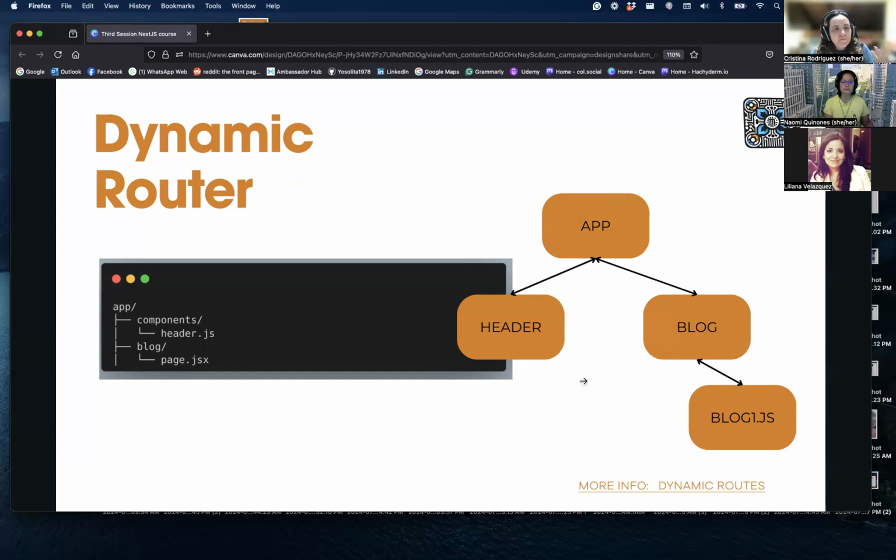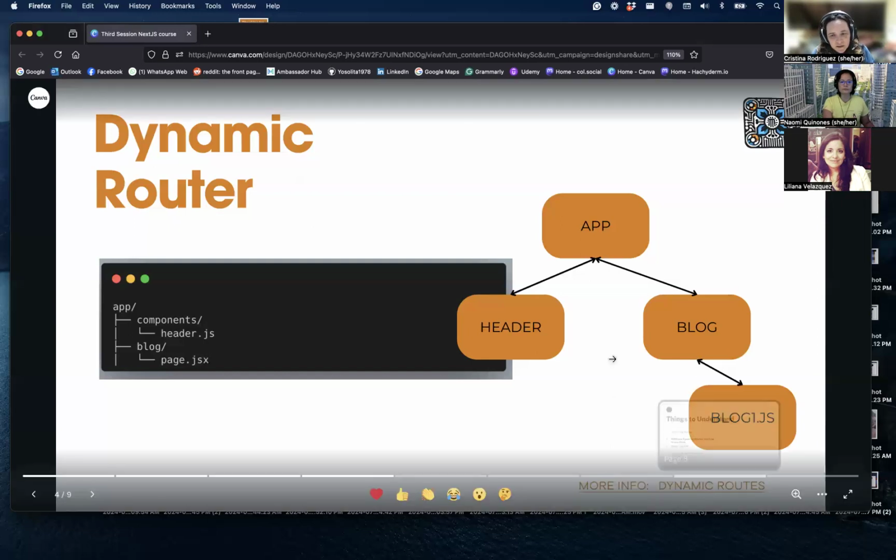But in a blog situation or in a user situation, you don't know the URL of that, because it could be the user, I don't know, 15, or the user name, or the blog. The user will have a title for their blog and they want that title to be in the URL. What happens when you don't know the route of the thing that you want to create? So Next.js thought about that and created dynamic routes.